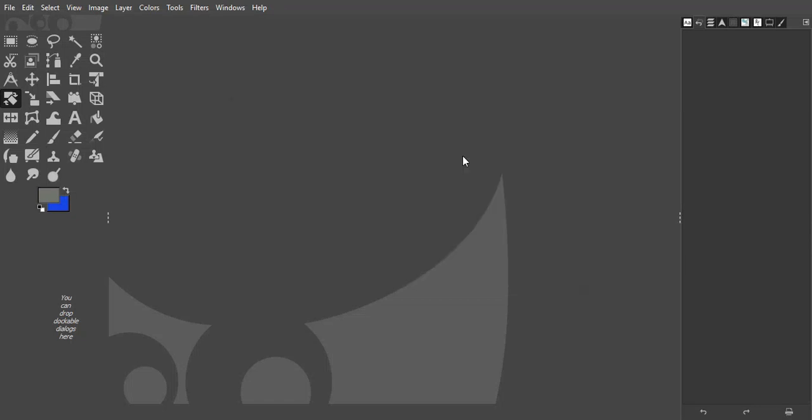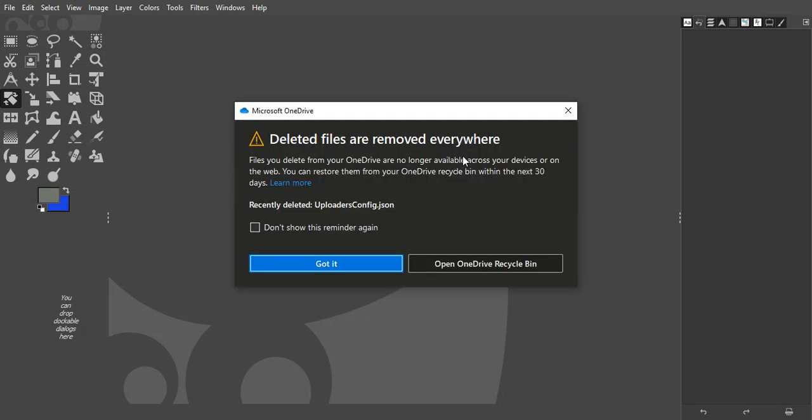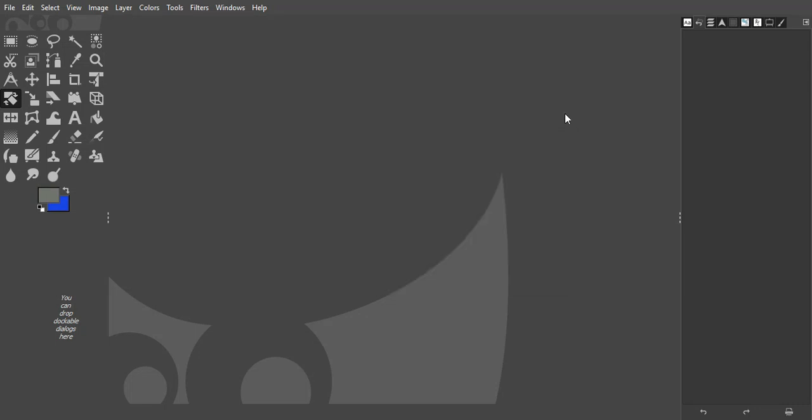Okay, I'm on GIMP again. How could you rotate an image around or flip it to another direction using GIMP? Well, let's have a look. Let's get the image first of all.